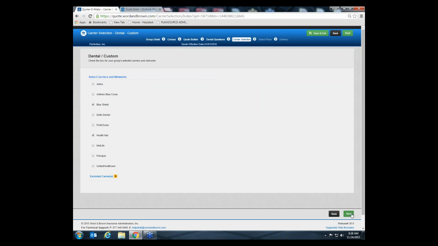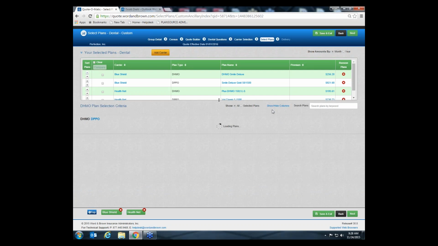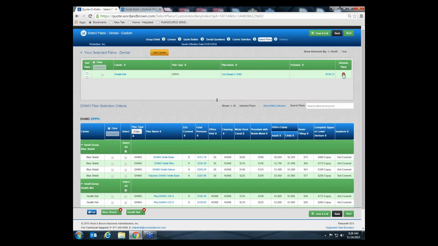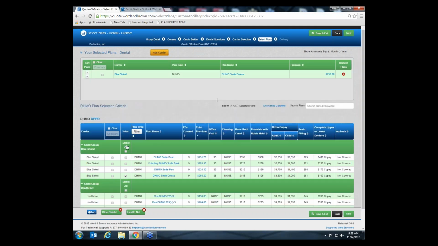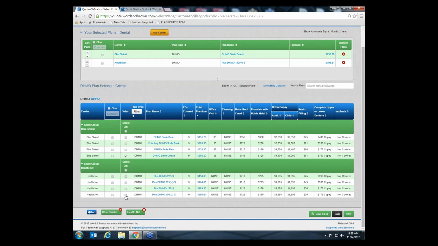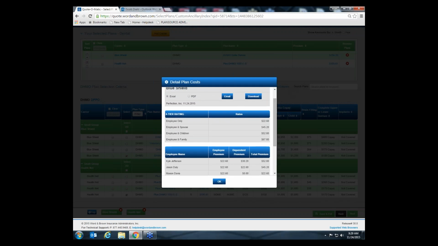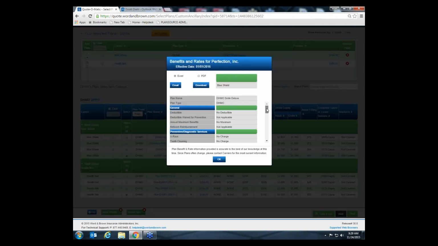So I'm just going to go ahead and leave these. They're both pretty decent dental, vision, and life carriers. Health Net, of course, best if I'm selling their medical plan alongside. So here I've got DHMO Smile Deluxe. I'm going to go ahead and just choose high-end DHMO plans. And of course, you can see the detailed rates inside of the pop-up. You can email or download Excel or PDF, of course, and the same thing with benefits.